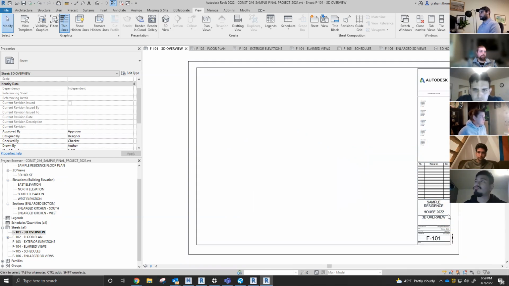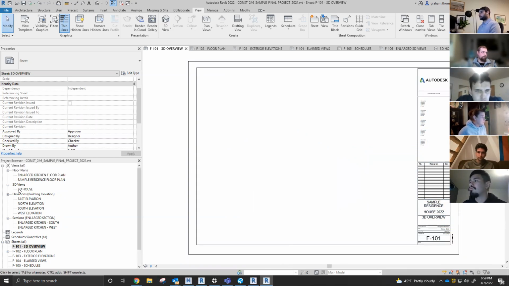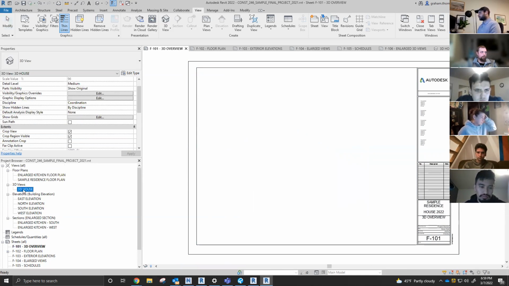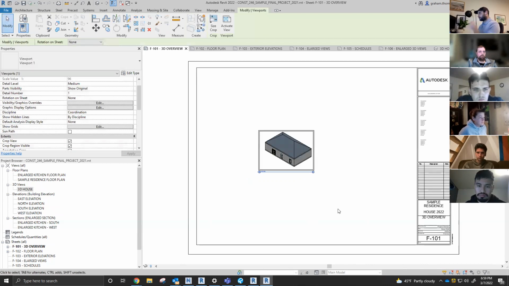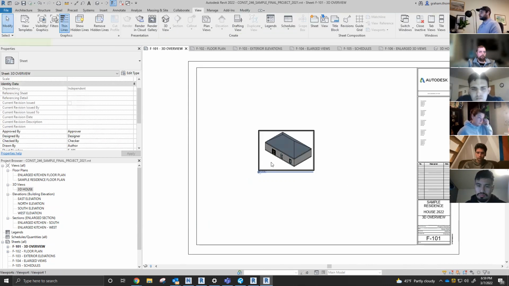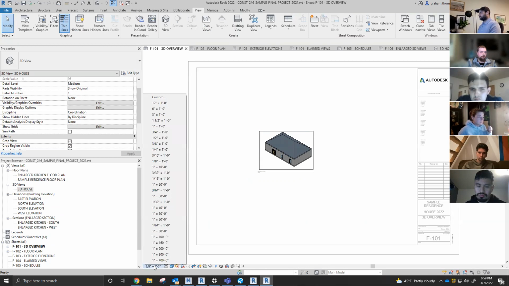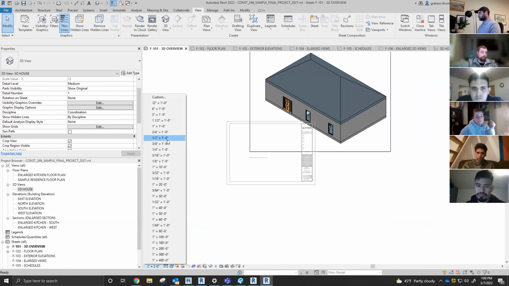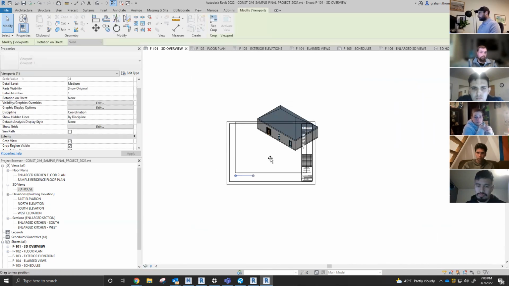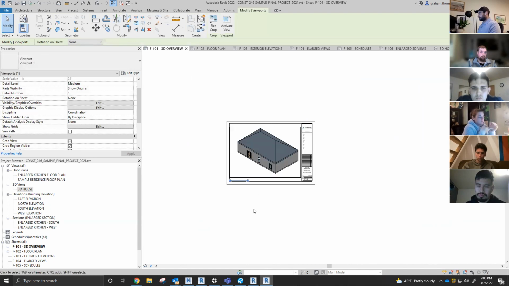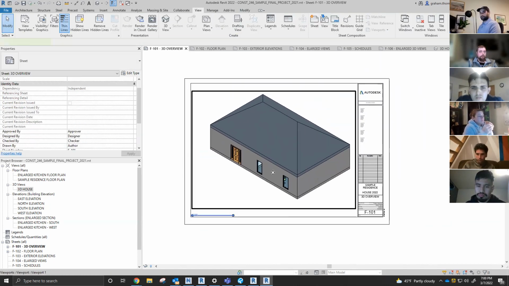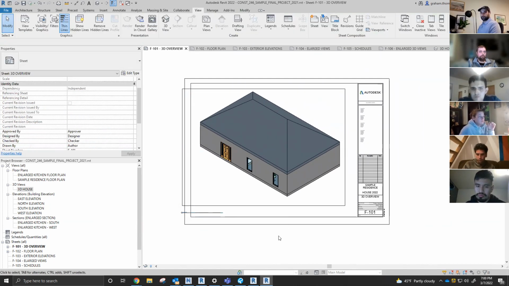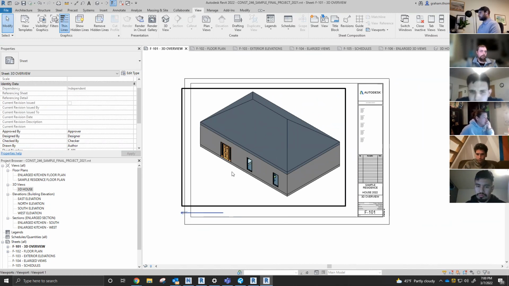Now that the sheet's up from our project browser, go ahead and click 3D house, and just like the last time, drag and drop it. And you'll notice, oh man, it's super small. Click into it. Let's change that scale. Okay, oh wow, that's way too big. Okay, maybe ½ inch is where I want it. Whatever you need to make it fit, let's go ahead and use that.